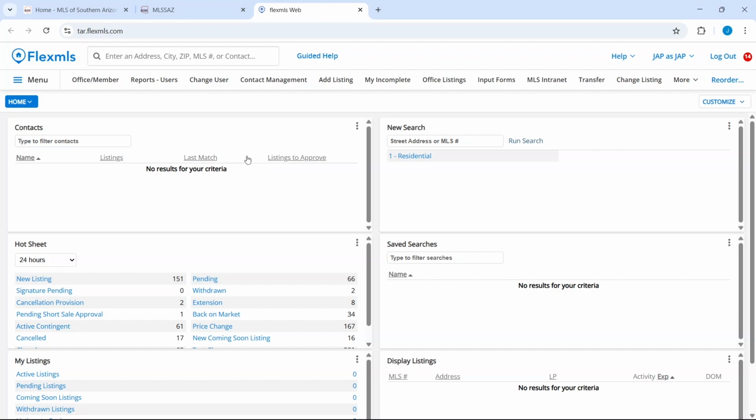Today I am going to show you how to run a quick CMA in FlexMLS. A quick CMA is for those instances where you do not have a subject property or do not need a subject property. They are for buyers who are looking at multiple properties or for sellers who are looking to investigate the market as it stands right now.